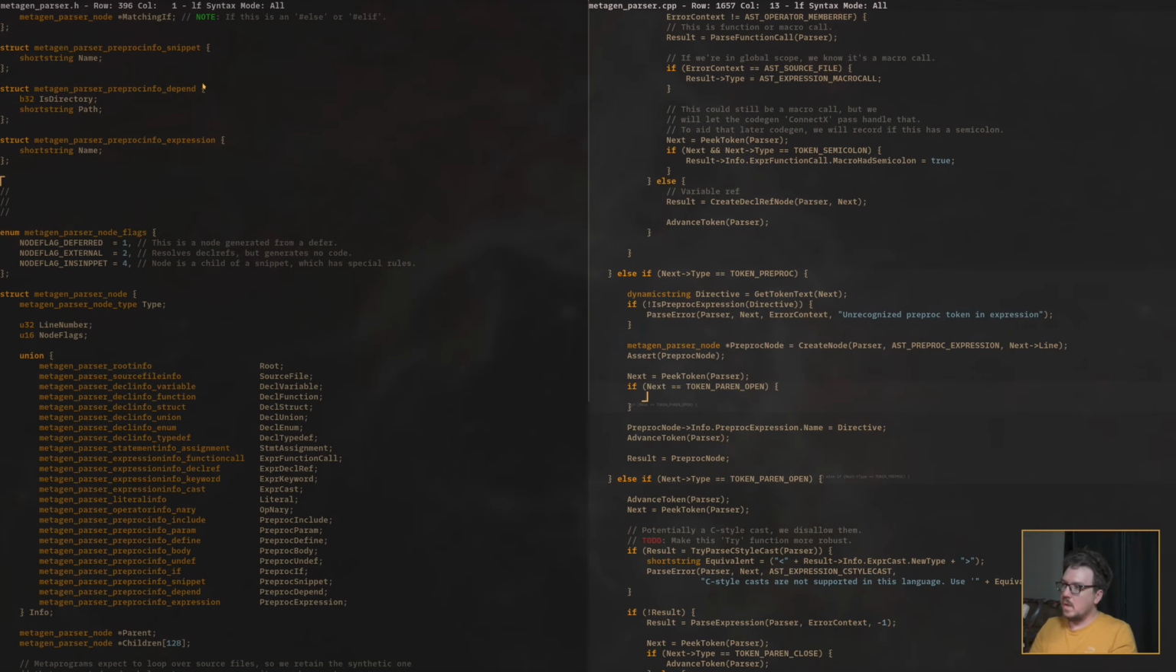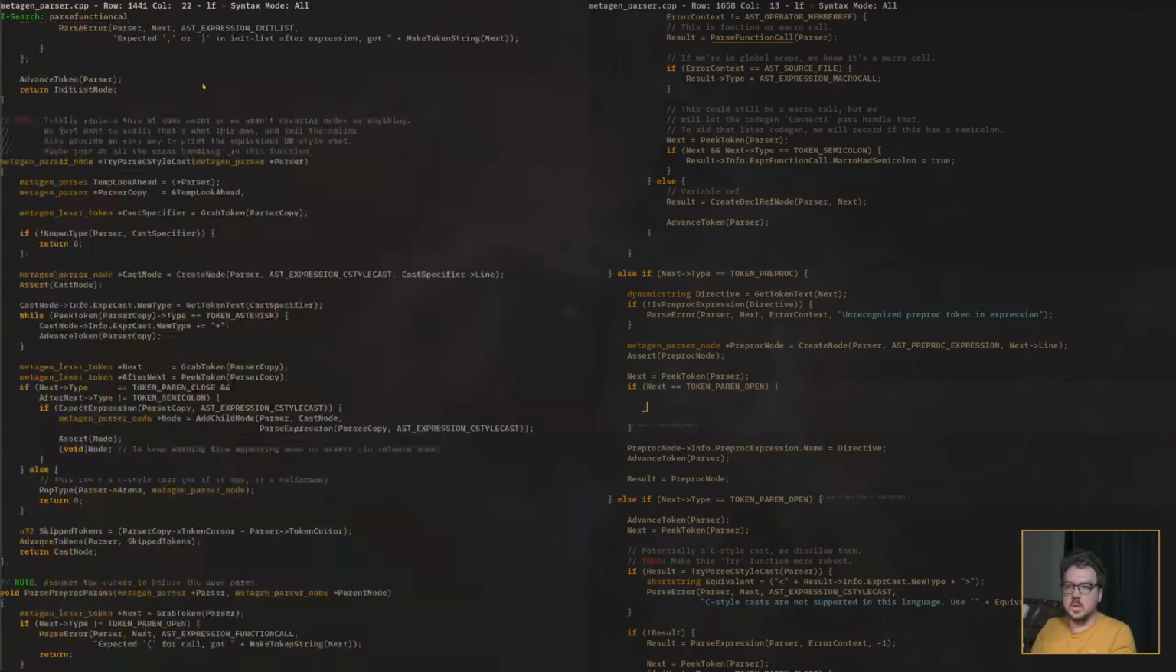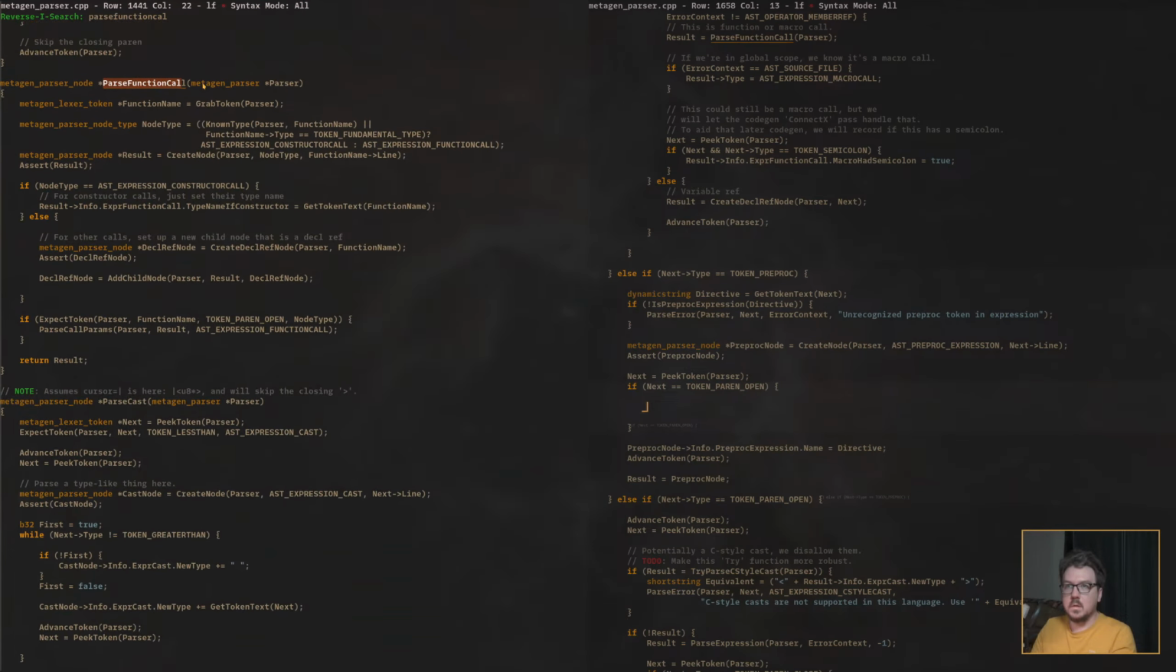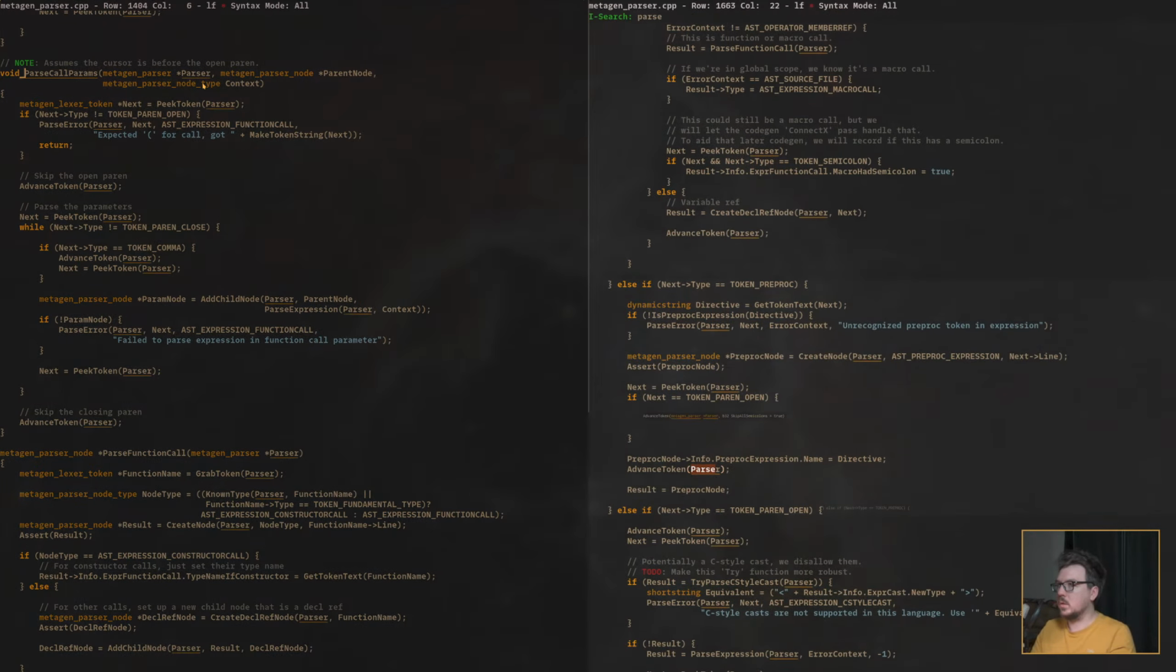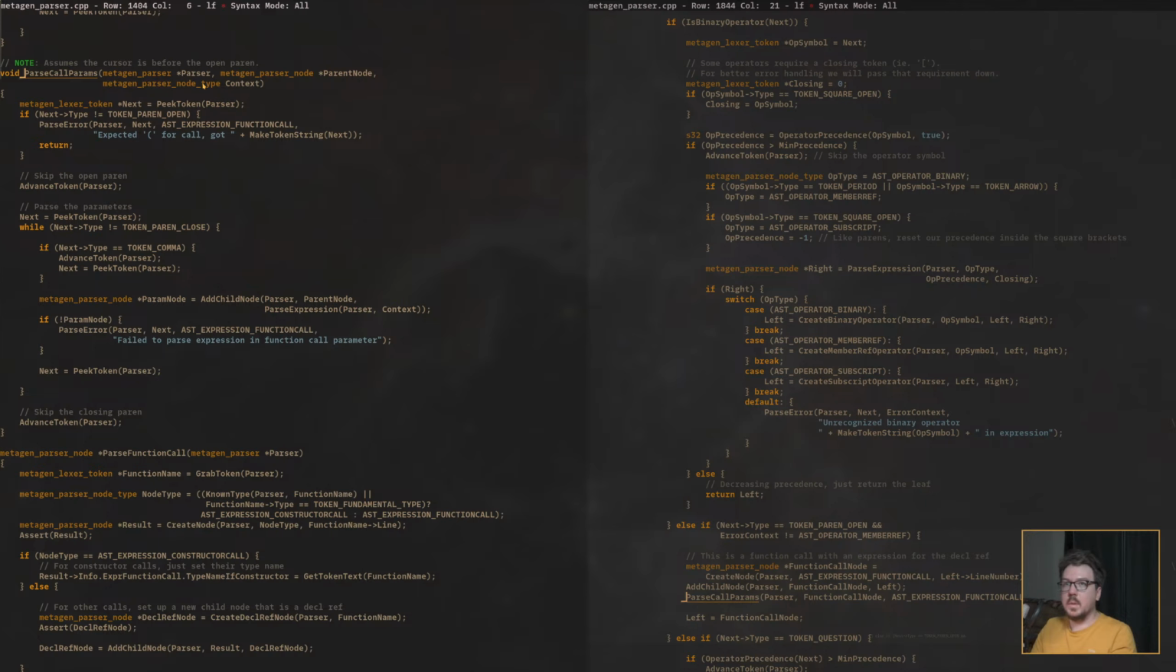So if it's a paren open, parse function call params, I think. Parse call params. That's a bad name. These should match, but it's okay. Parse call params. So I'm actually already passing a context into here. I'm just not using it here. We should use the context here too, in parameter, because this can handle both things.